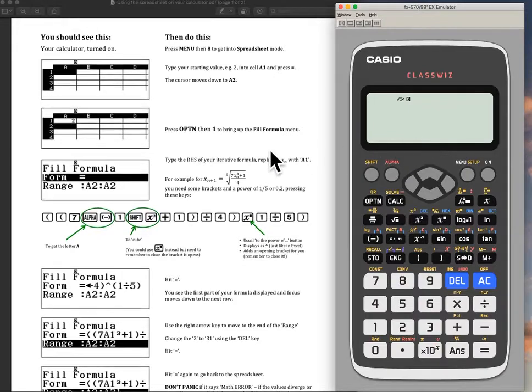So on this cheat sheet, I'll talk you through what to do. Each screen then has instructions next to it for what to do next, but I'm going to talk you through it now as well. So we're going to hit menu 8 to get into the spreadsheet.